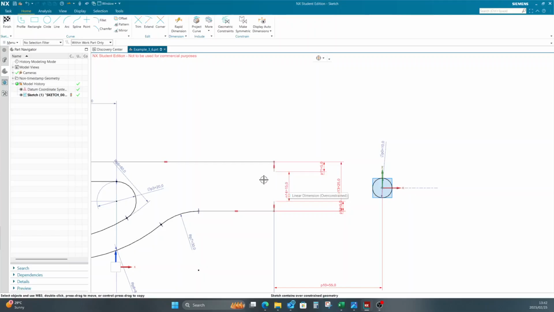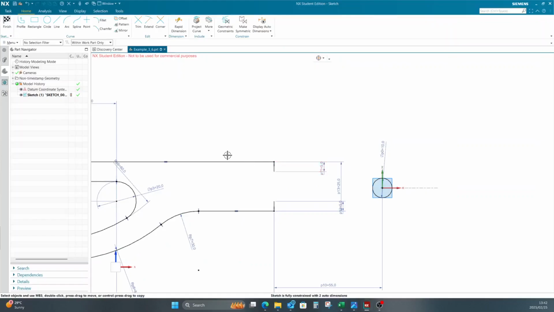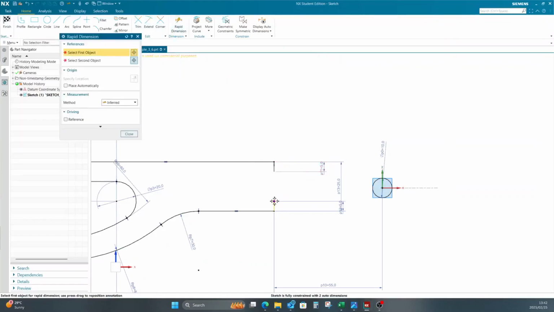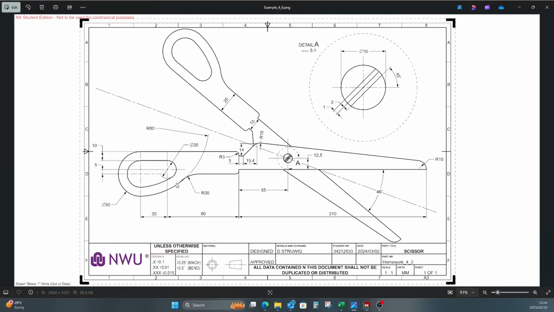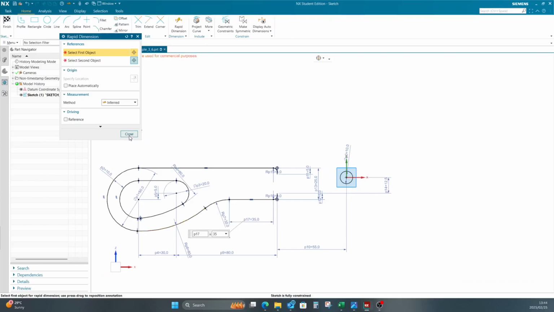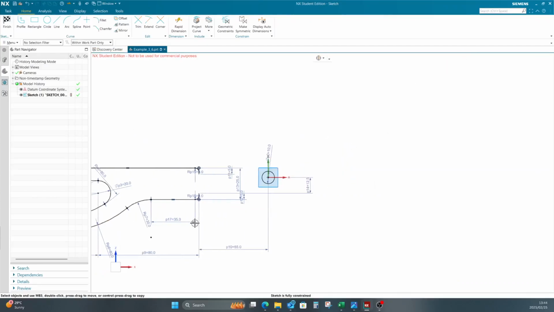So we will also penalize you if you over constrain something. So let's just remove that dimension. Now we have that dimension, which is 12 and a half, defined from that point to the center point of that circle. If I remember correctly, it's either 40 or 35. Yeah, it's 35. Now it's fully constrained. Okay, so we're happy about that.